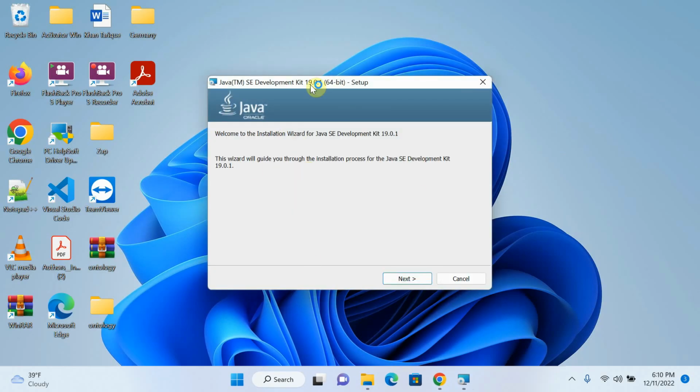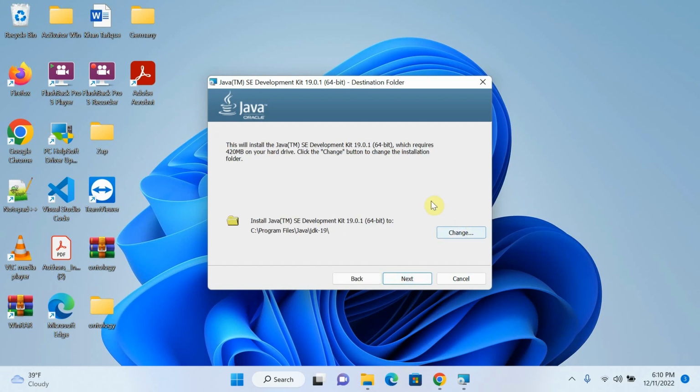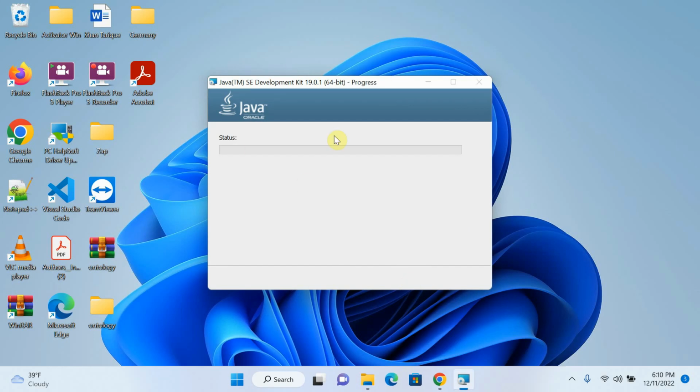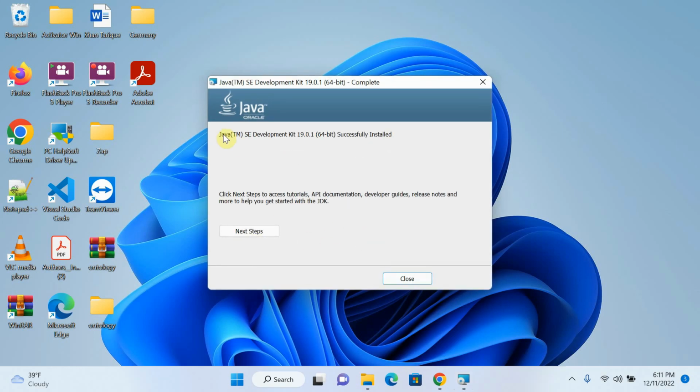Now our installation is in progress, so we will click on the next button. This is our Java JDK location. If you want to change the location, you can change it, it's not a problem, but for me it's fine, so I will click on next. Now our installation is in progress. It will take around 1 minute. You can see Java Development Kit is successfully installed, so now close it.